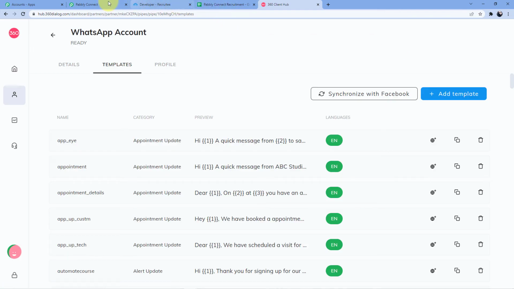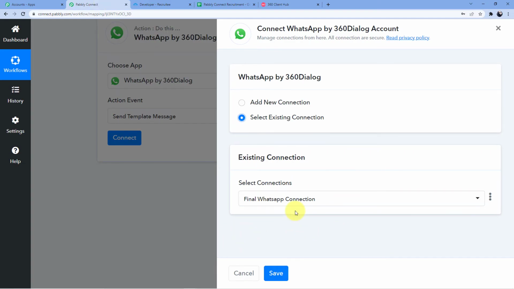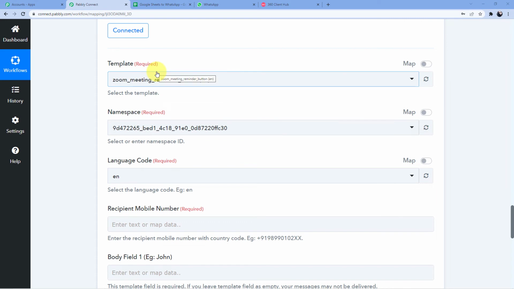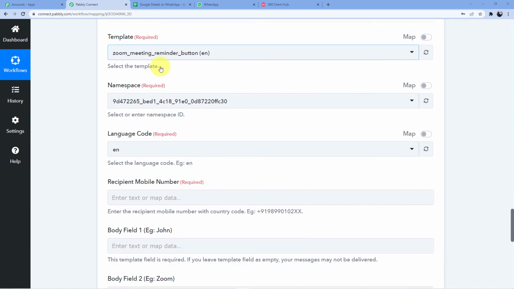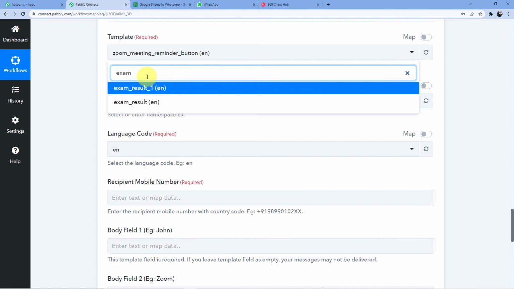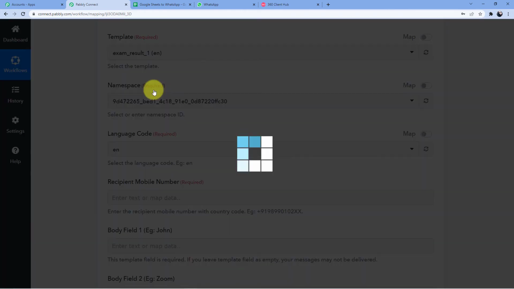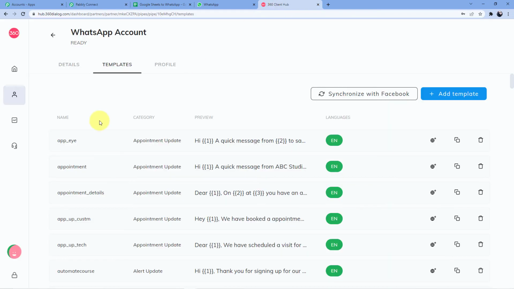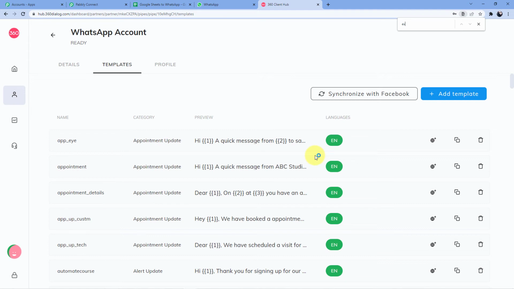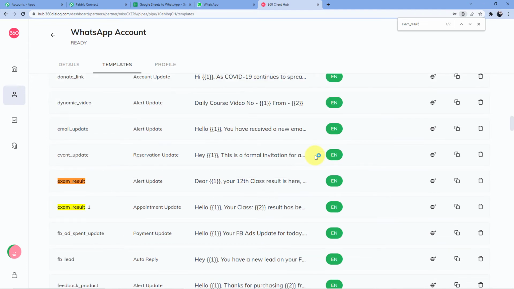Okay. Now let me just go back to my Pabbly Connect, and here let me just click on save. Now here you can see I have my template here, which is required here. So what we are going to do, we are going to select the template which we have made for this workflow. And here I am going to select exam_result_1. This is my template. Now let me just go here and show you this template. So this is my WhatsApp account, manage templates, and here I am going to show you the template which I have made especially for this workflow, exam_result_1.